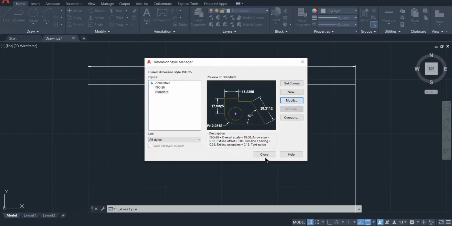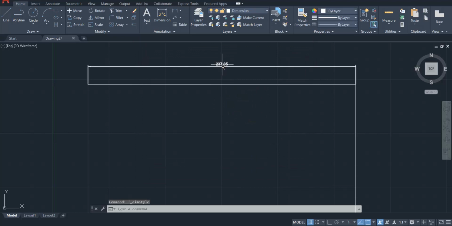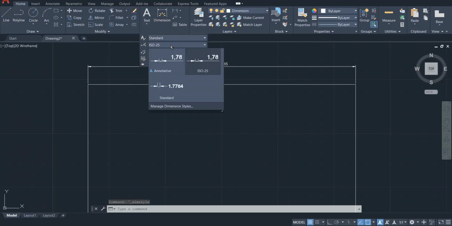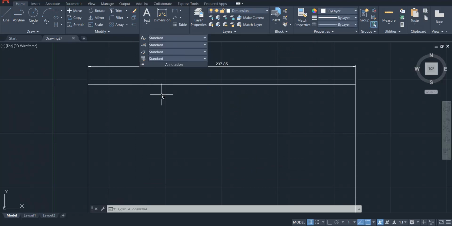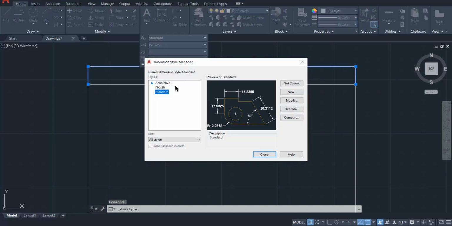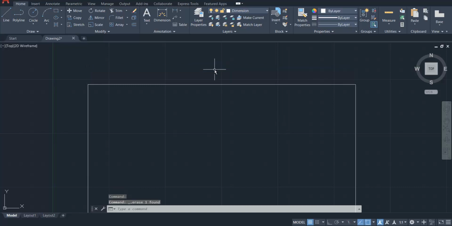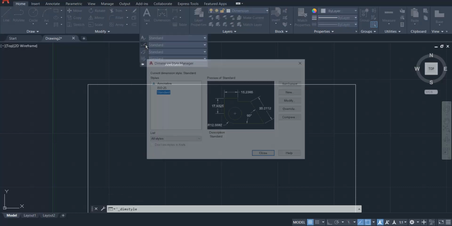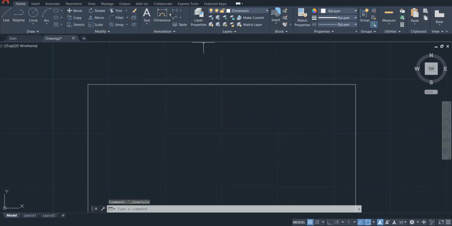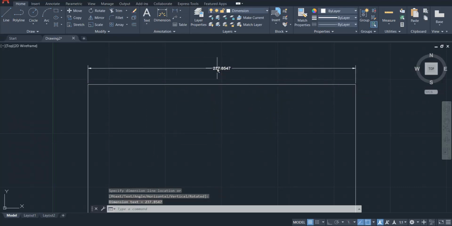So I will just click and close, and select here standards, set current, let me give it again, select the dimensions. Now it has been set.